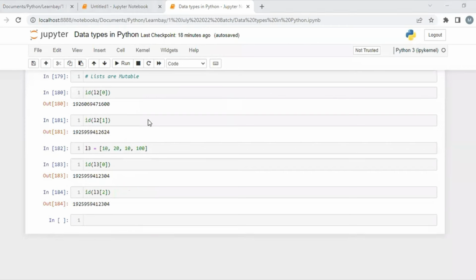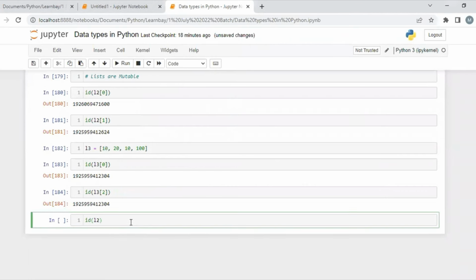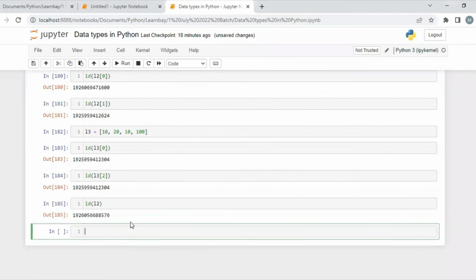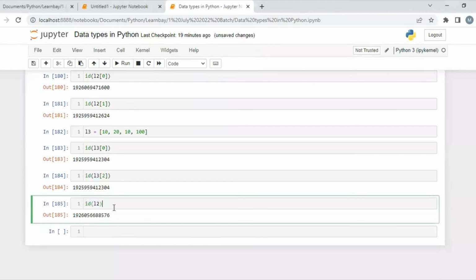Can we get an ID of the entire list in one line? Yeah, ID of the list you are getting anyway. What do you mean by getting the ID of the entire list in one line? Okay, I understand. This is the starting address. Correct. Elements will be individually stored in their memory locations separately. Yeah, okay, thank you.